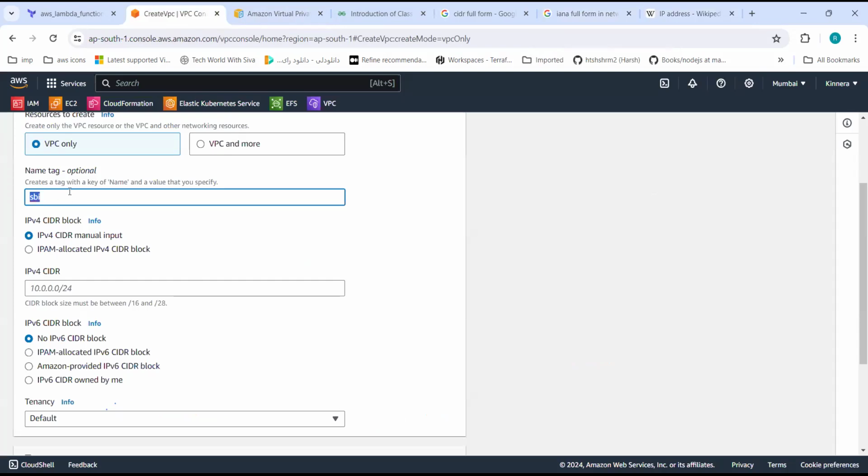So here we need to follow a naming convention. My application is an SBI application, right? VPC is a service. First, we need to take the company name, SBI. Next, the application name, SBI Life.